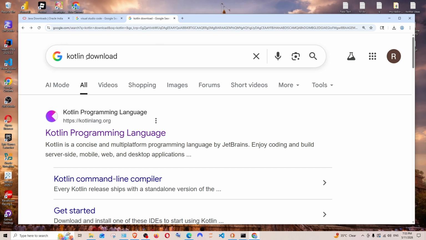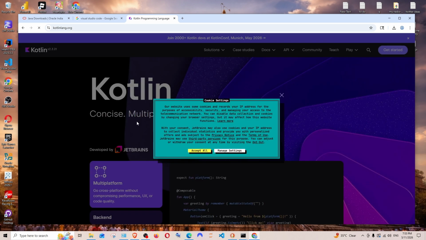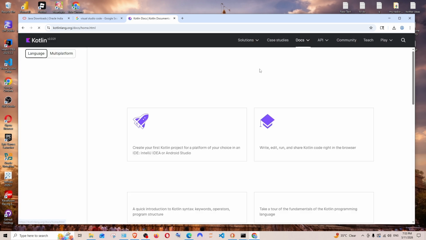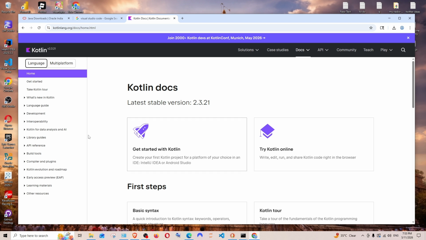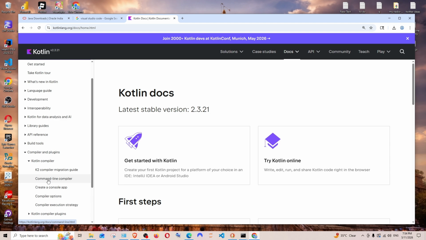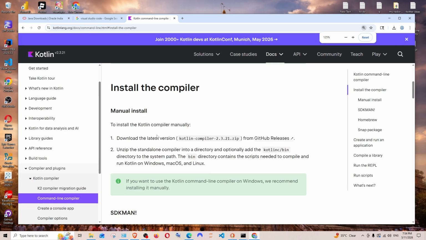So for that, just search for Kotlin download. We'll be having the first link from kotlinlang.org. Click it and close this. Here we will be having the documentation. Click on language guide, and to the left we will be having this compiler and plugins. Expand it. Select Kotlin compiler. Click on command line compiler, and if you scroll down, here we are having the way to install the latest Kotlin compiler. Here we are having the GitHub release.